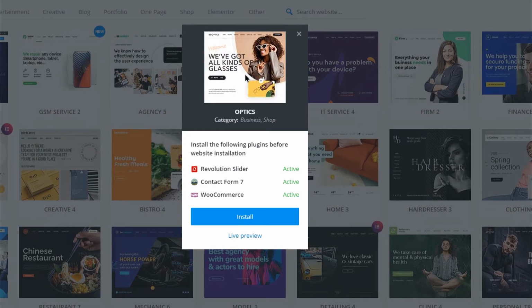The first window you see tells you which plugins are necessary for this pre-built website to function correctly. For example, if the Revolution Slider plugin is required and you do not install and activate it, the pre-built website you import will not have a slider imported. If all of the plugins are active, click on the Install button.